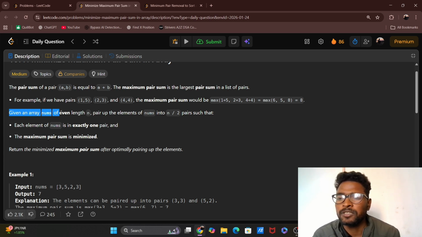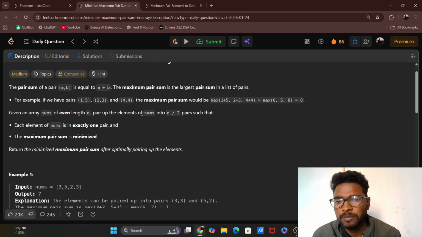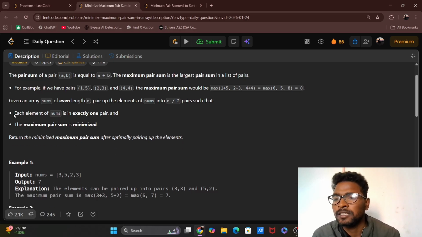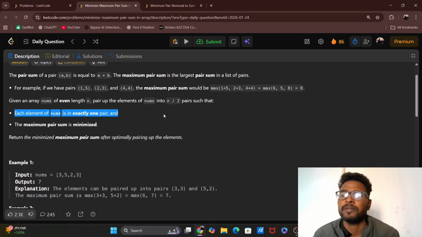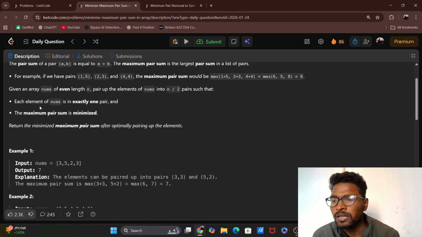So given an array nums of even length, pair up the elements of nums into n by 2 pairs. If there are n numbers present in nums, then there are n by 2 pairs. Each element of nums is in exactly one pair, meaning each and every element is selected in only one pair, only one time.